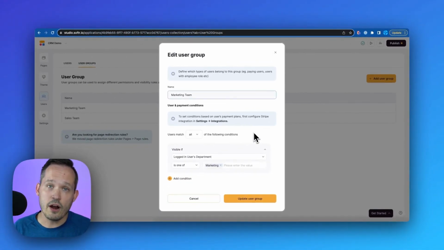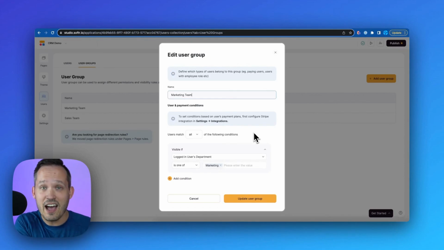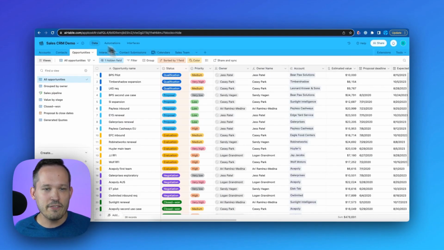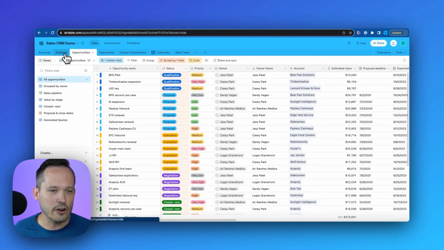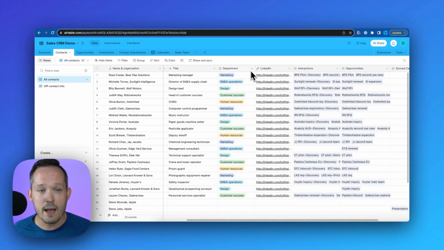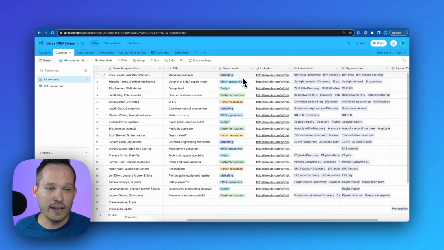And remember, we are able to sync over, say, a contacts table from Airtable to be our users of the system inside of Softr. So rather than having it be one-to-one with our users, remember, we can oftentimes save on the licensing cost by using Softr. Here, we've got our contact records, and we can actually map over fields like department where we can say, hey, if they're marketing, this is the team that they're on.